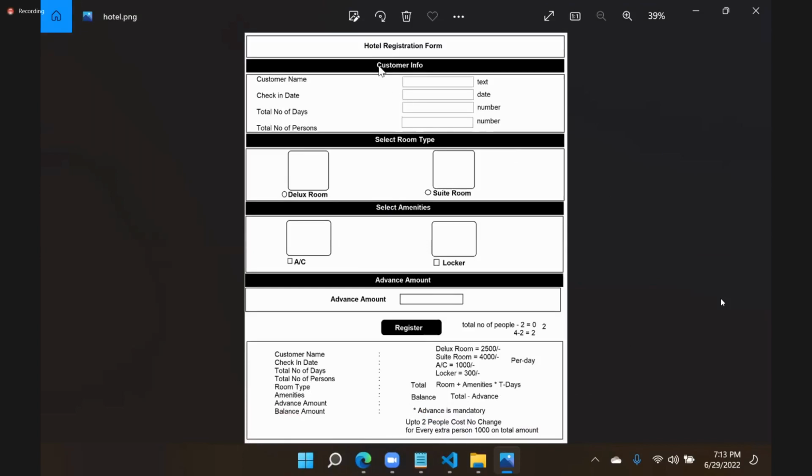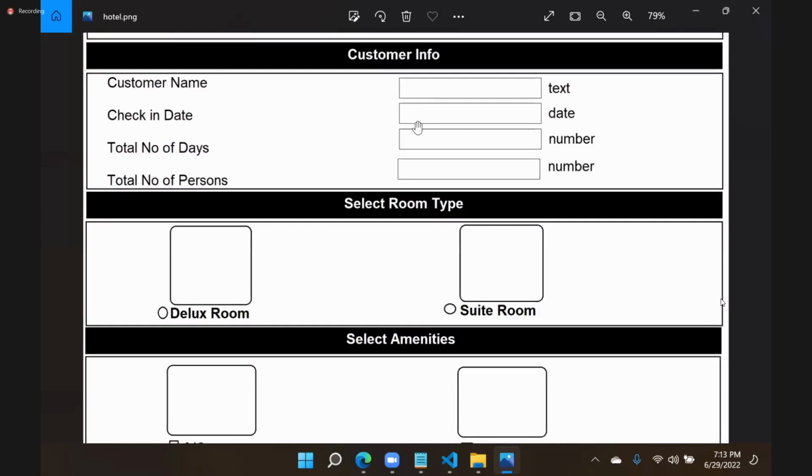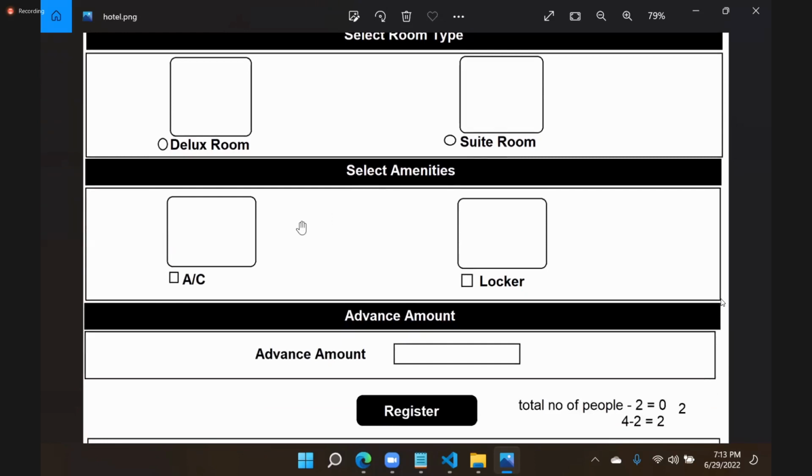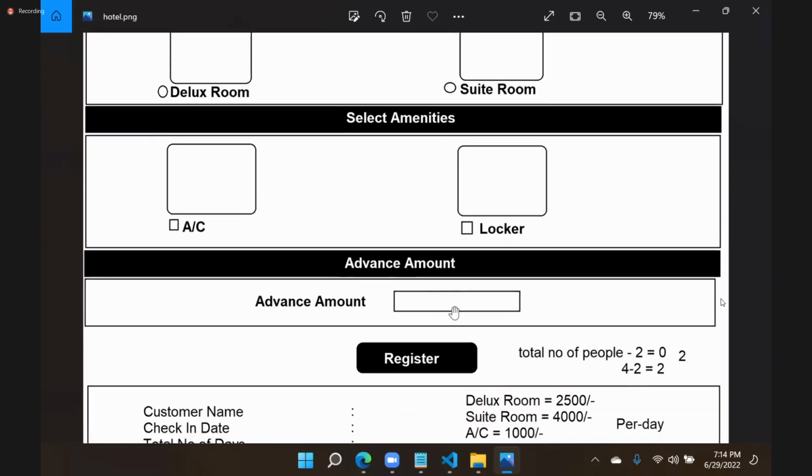Here you will have customer information. That means customer name, check-in date, total number of days, total number of persons. I given data types. That means input type text, date, number. User can choose date, user can enter the days, and user can choose any room type. That means deluxe room, suite room. User can choose amenities. So both amenities or any one amenity for the room. And user have to enter advance amount.